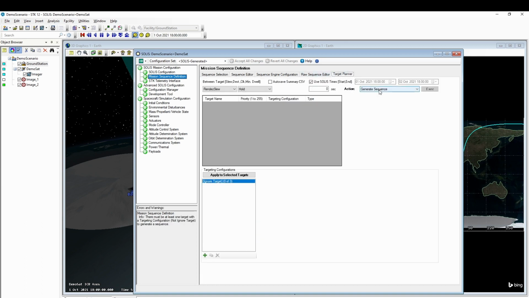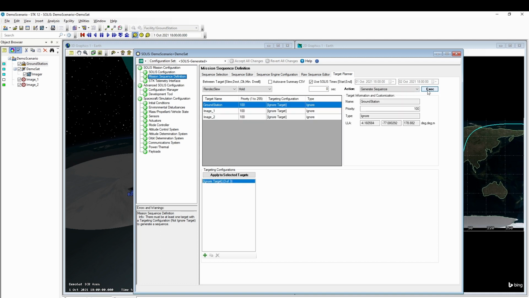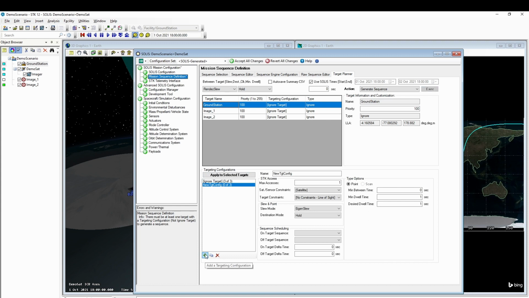First thing we need to do is to load in those SDK objects that we created. So we'll click on the action, load SDK target objects, and execute. So now we'll see that we have our ground station and our 2 image locations. In order to tell the target planner what we want to do at each of those targets, we need to set up targeting configurations. So we'll set up one.